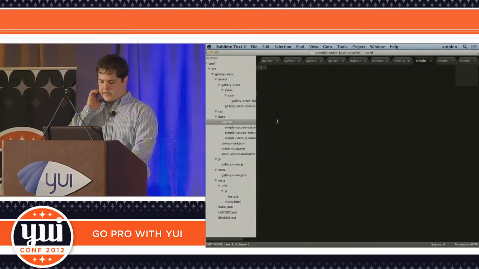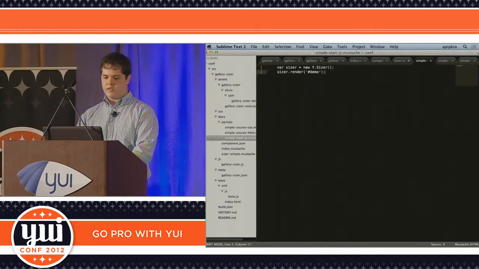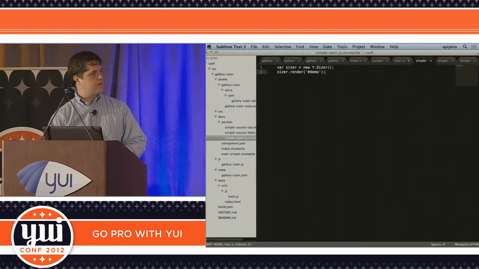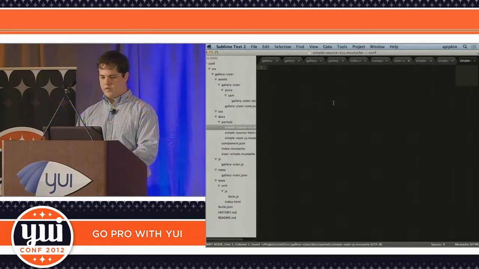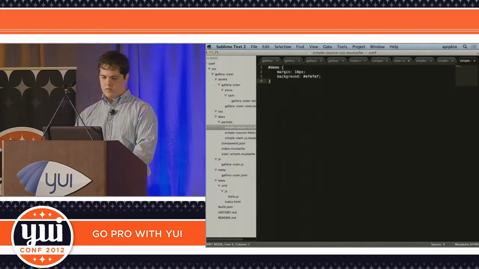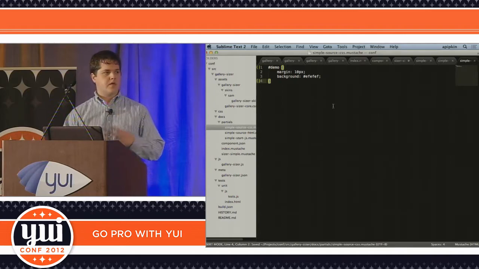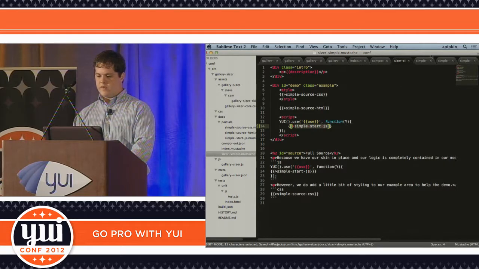So our example is going to be really complicated because all we have to do is initialize the JavaScript or the component itself. So that's just sizer is equal to new Y.Sizer, and then we want to render it into the demo node for our documentation. The CSS, we want to jazz it up just a little bit. So we're just going to modify how the demo style actually looks. And we'll save our example.